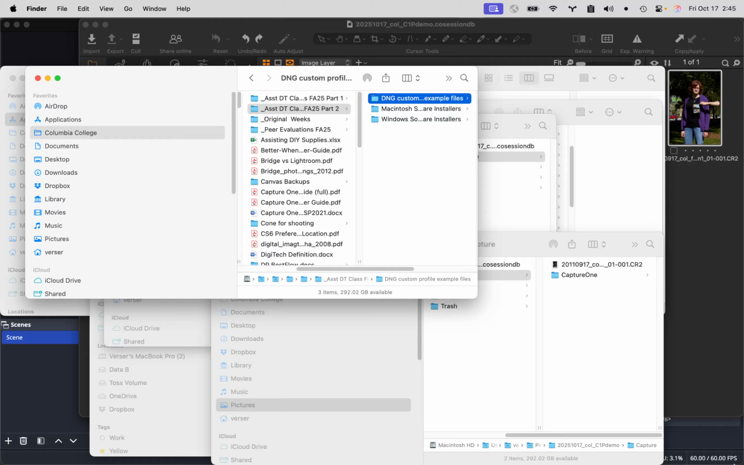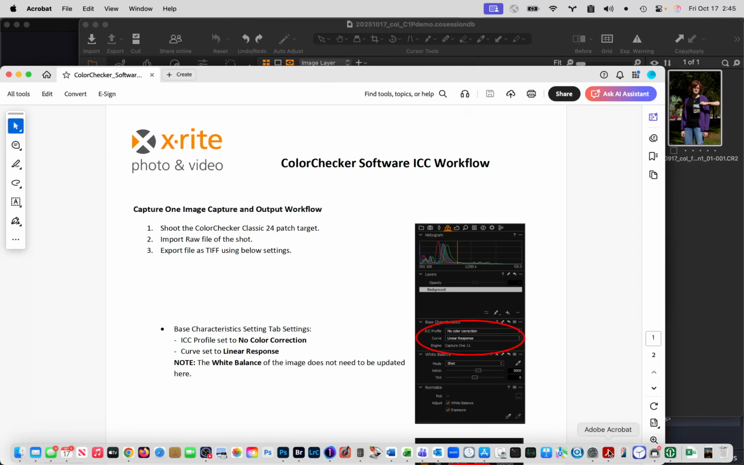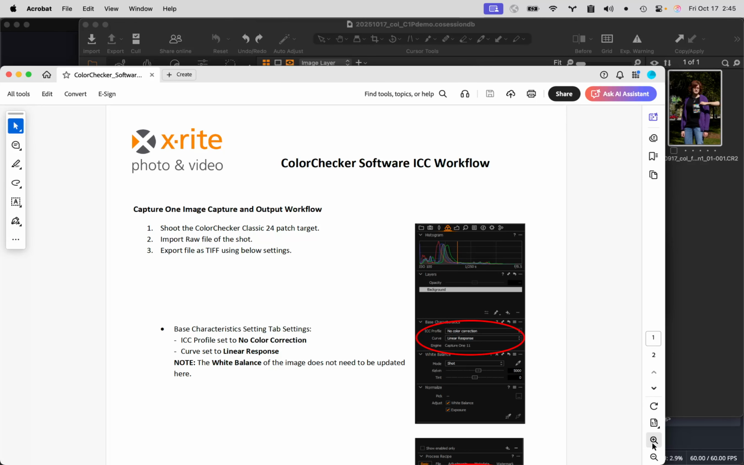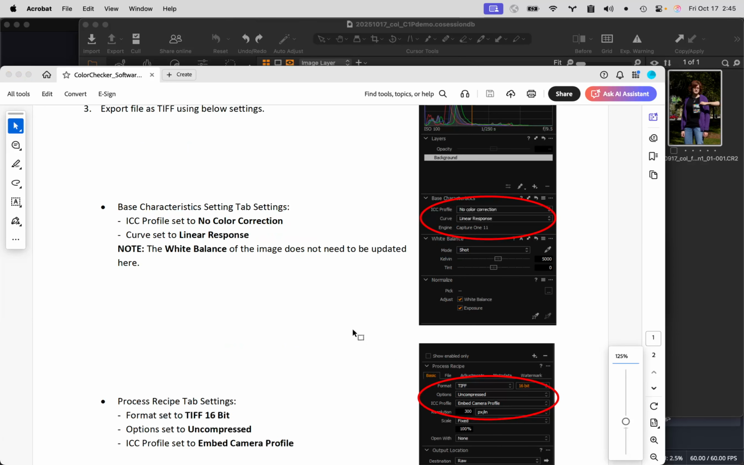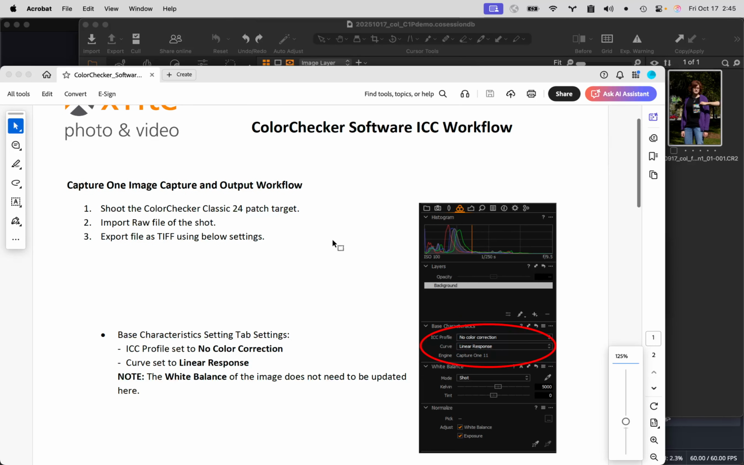The next thing we're going to do, I've already opened mine. I'm going to make mine a little bit bigger, and you guys are going to do this with me. So, to do the ICC profile, not the DNG profile, that is a different animal. We're going to use the same software to do it, nonetheless. So, shoot the ColorChecker Classic 24-patch target. We've already got that. Import the raw file of the shot into Capture One. It's already there. Export the file as a TIFF using the below settings.